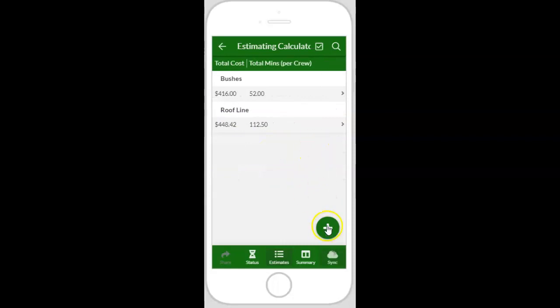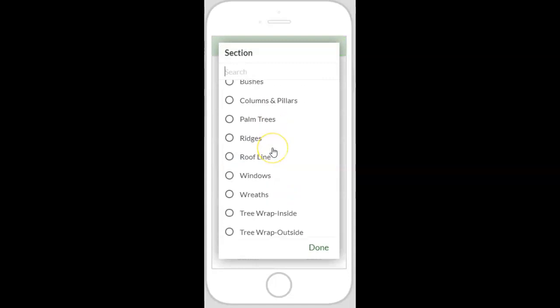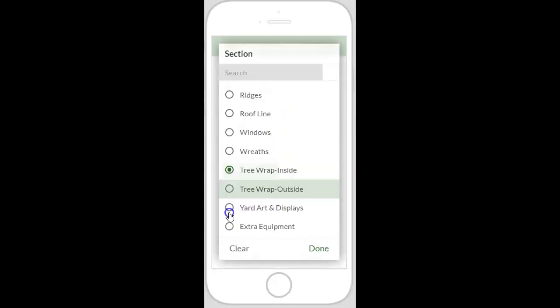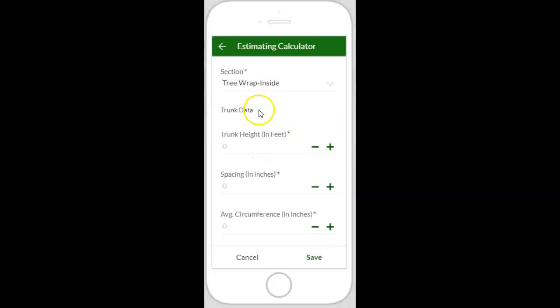And we're going to go in here and I'm going to do a tree inside wrap. Okay, so within tree inside wrap, we talked about this in training. This is going to ask you for several different data that you need to calculate. You need to measure. This is something we taught you in training. The trunk heights. First of all, we're going to start with the trunk. This is the trunk data.